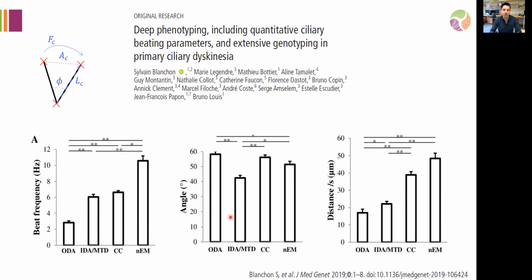And it's also the same with angle, where it seems that the inner linear arm defect actually affects the pattern more than any other type of mutation. And if you look at the distance per second, well, it's pretty much a product of the beat frequency and the angle. We can see that here, once again, outer and inner linear are the worst, CC is somewhat in the middle, and the normal electron microscopy seems to have somewhat normal parameters.